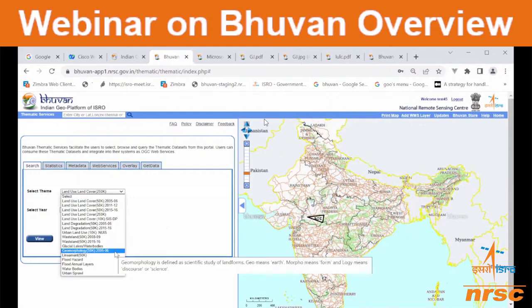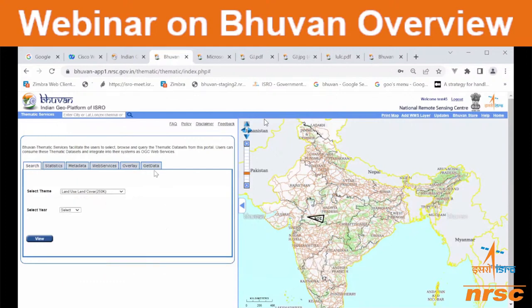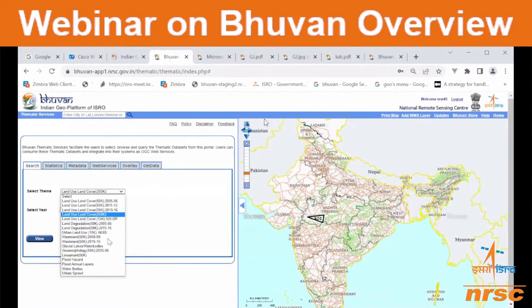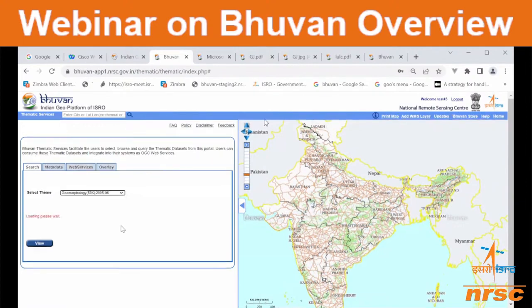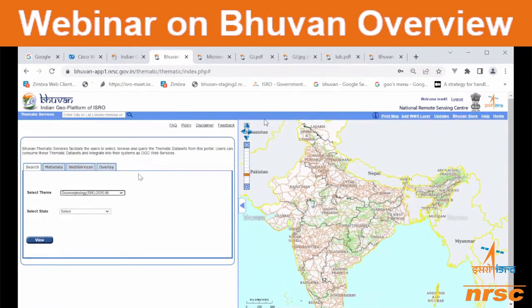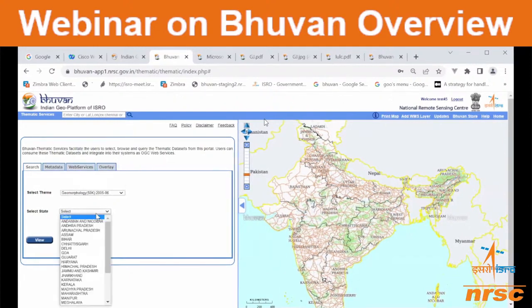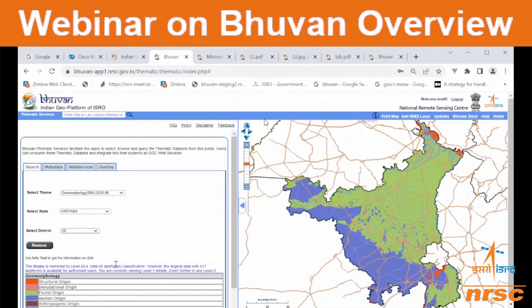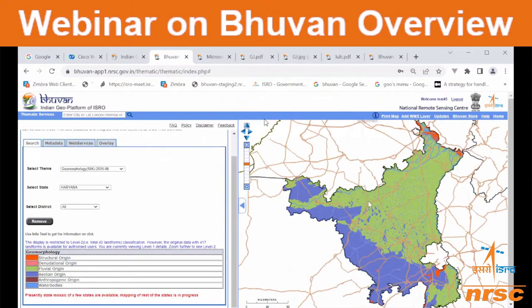So I'll select last geomorphology. The information is simple. Now when I see 250K data, the get data tab is there, but when I go to other themes, it will not come automatically. So based upon the information, these tabs vary, right? I'm selecting geomorphology. This time I'm selecting Haryana. You can select any district, or you can go directly. Now if you see the right hand panel, geomorphology information has come.